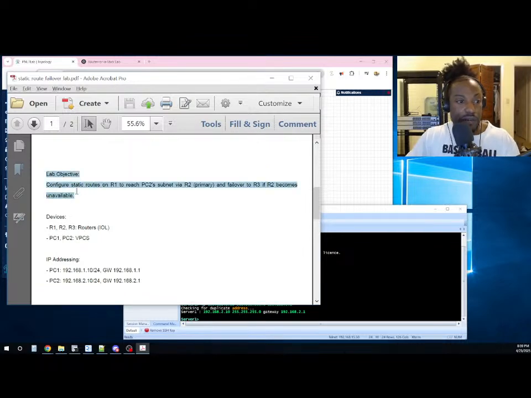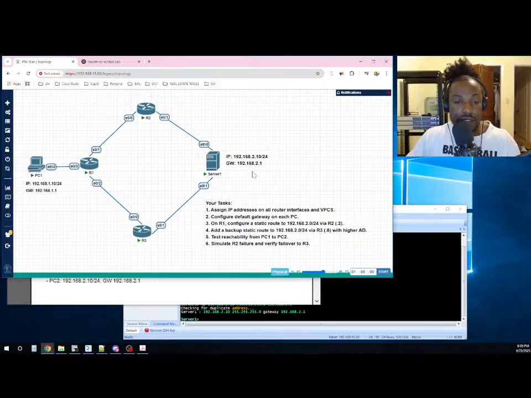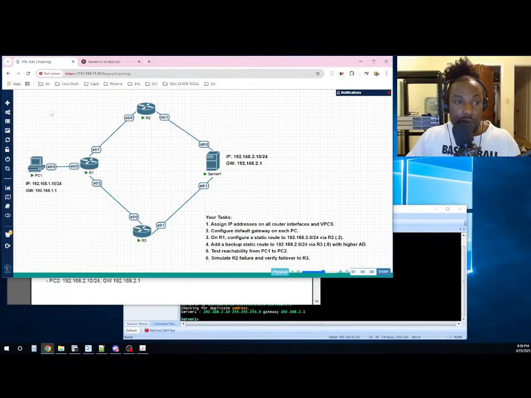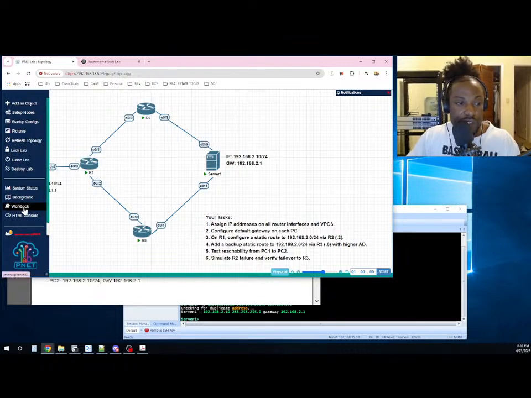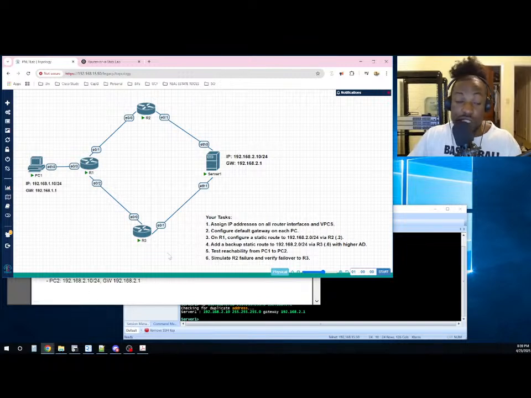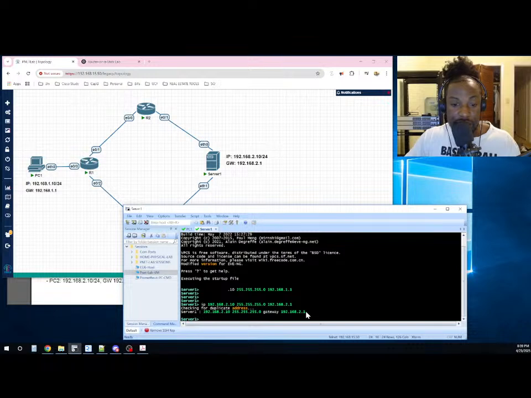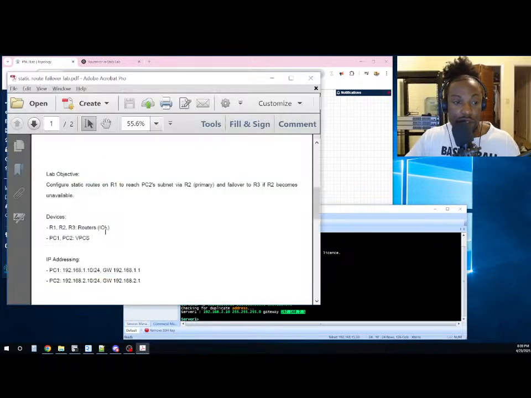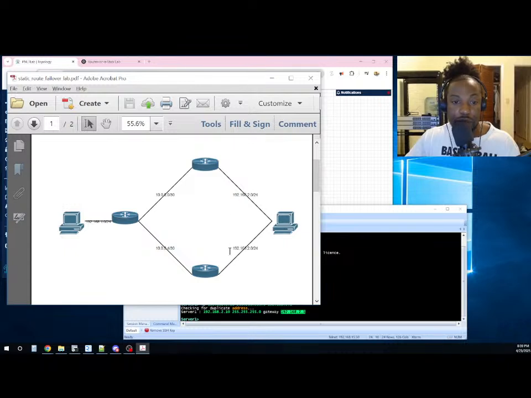Let's copy this too. I like that. I'll put that in the workbook somewhere, the solution or whatever, because I believe the solution is in another text file. I asked ChatGPT to create another one for me. We're gonna configure a default gateway on each PC, which we did already, right? Because the server's gateway is 2.1, which will be on router 2 right over here, because this is the 2 network, right?